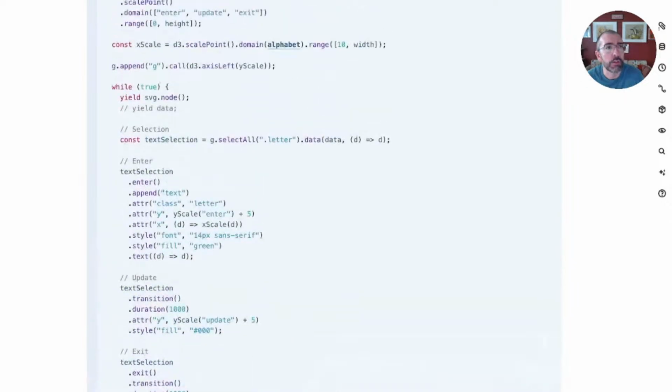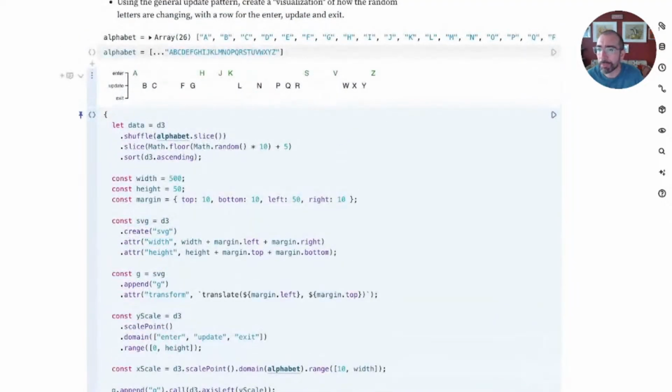Go. And now it's operating as expected again. Okay, let me just take a quick pause here to see if there's any questions.